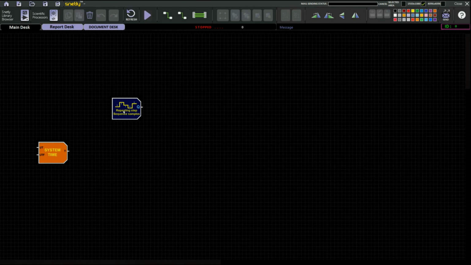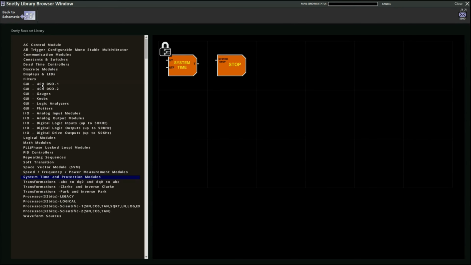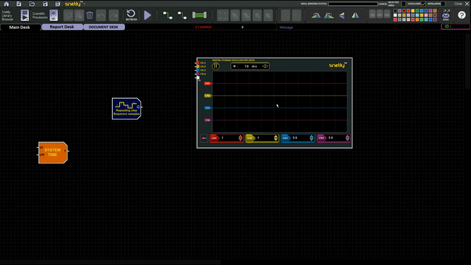To see the output, we are going to take a DSO. Just connect the output to the DSO and change the amplitude. I am keeping the amplitude as 10 and time as 100 microsecond. Just click to run the system to see the output.